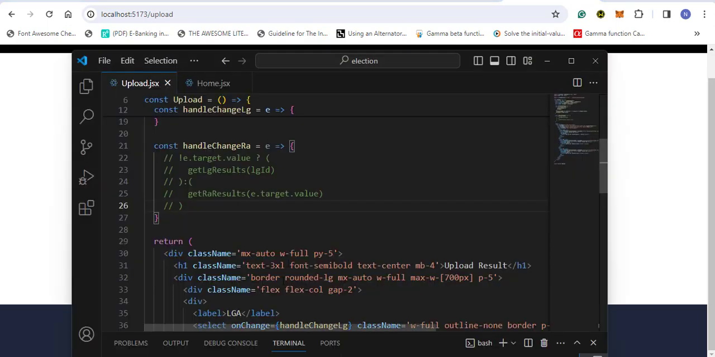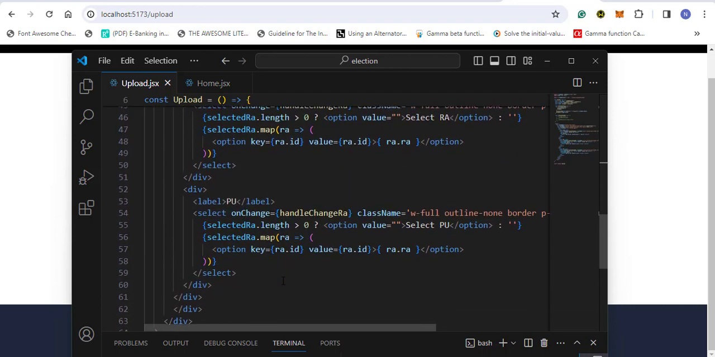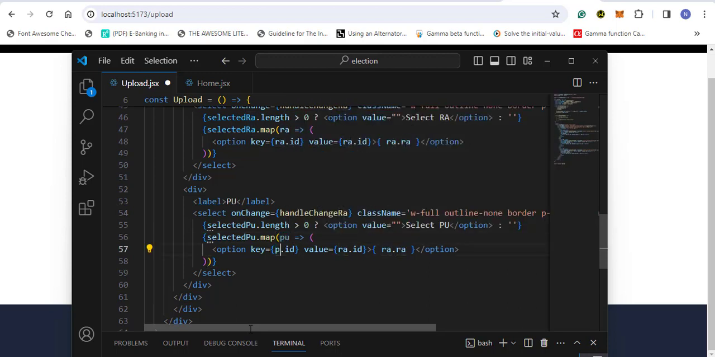That means this select PU is going to be changed into selected. Instead of RA, we will do selected PU. Okay, so the selected number should be PU, and one number should be PU. Now it is going to be PU, PU, PU, and finally PU dot PU.